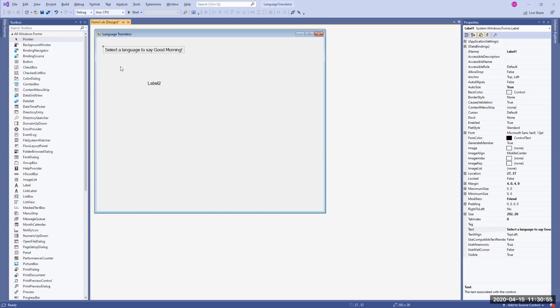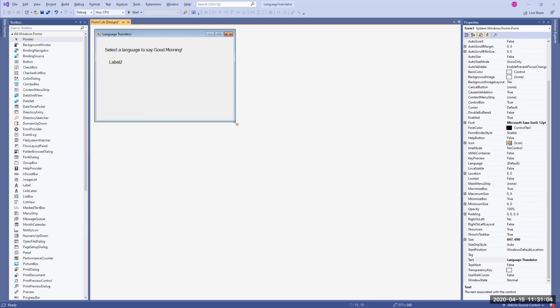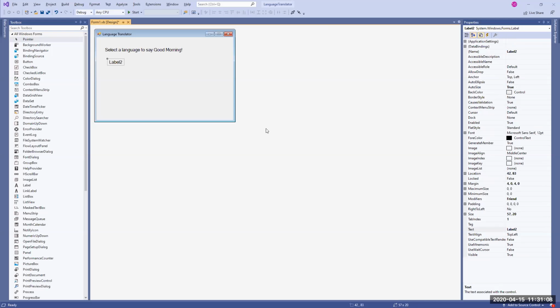And below it, we're going to put this other label that's going to look like a text box. I want to resize this window in here. All right, now this label doesn't look like a text box, right?